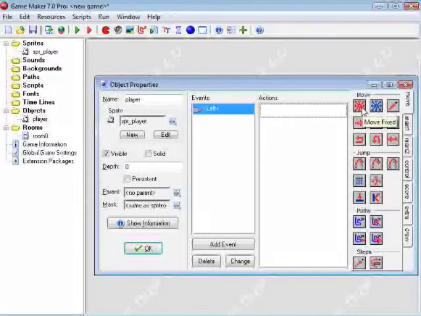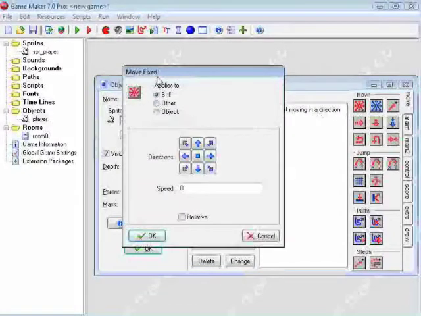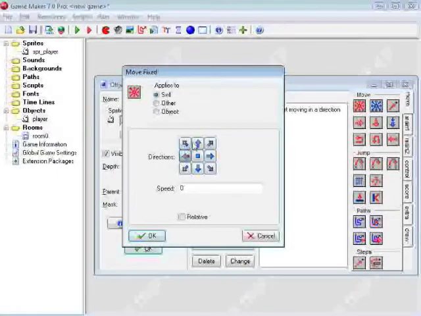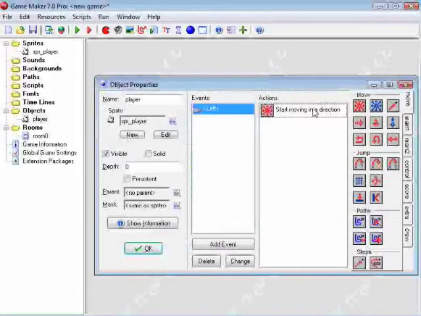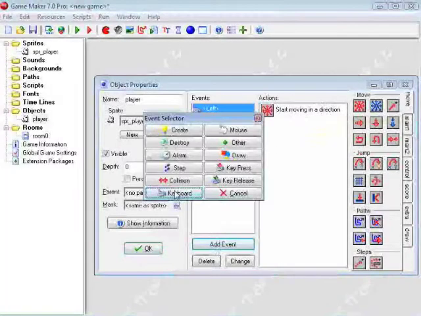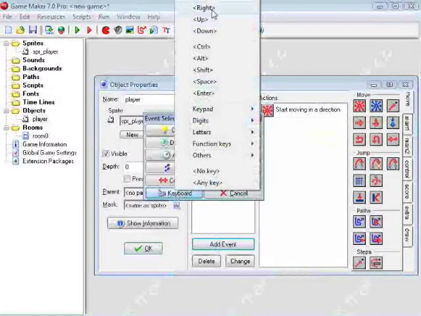Drag the red arrows. It's called Move Fixed. You should see a new window pop up. Click the left arrow and type in a speed. I'll type in 3, but you can type in whatever you want. Click OK. This will make him start moving left when we click the left keyboard button.